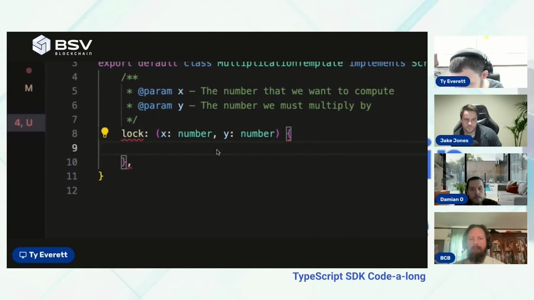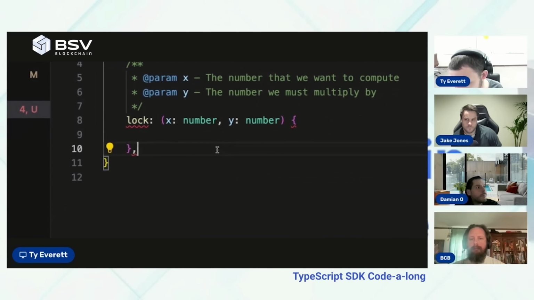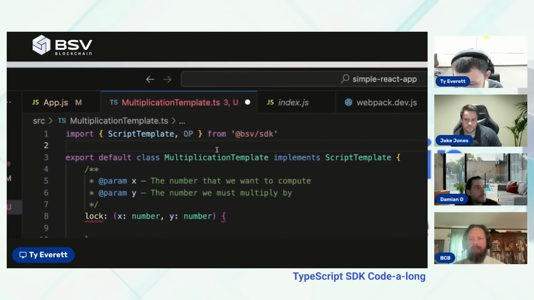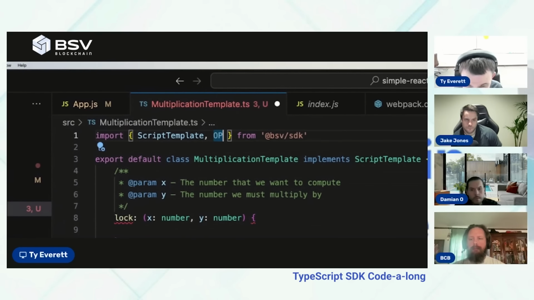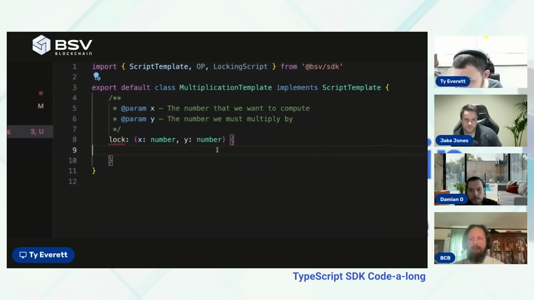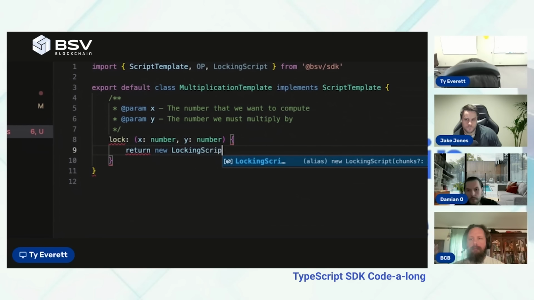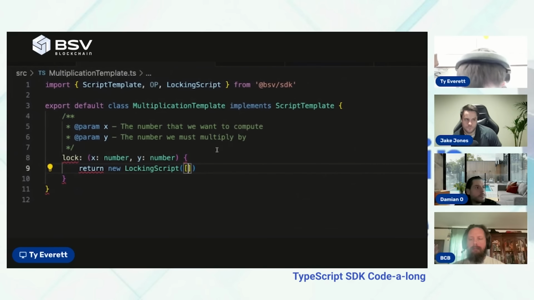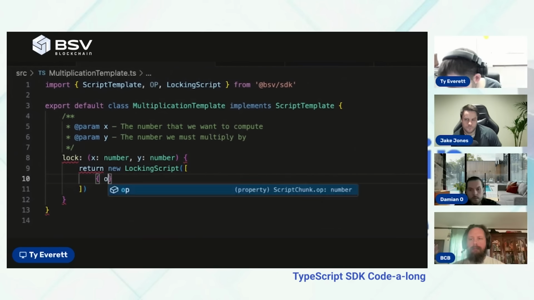And so that's going to be, we're going to use a locking script. So of course I'll need to import that. And we can basically write this by hand, right? Return new. And these are chunks, each of which has op.